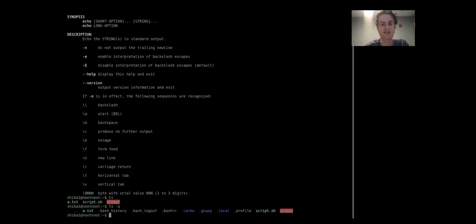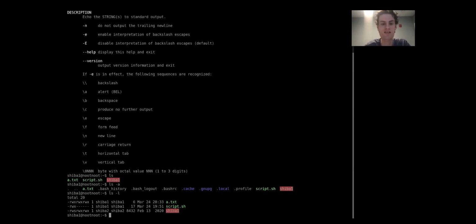The first is -a. The difference with -a is that it's going to show all of the hidden files. Hidden files are ones that start with a dot. A lot of the time, these are the files and the directories that you're going to want to be looking for.